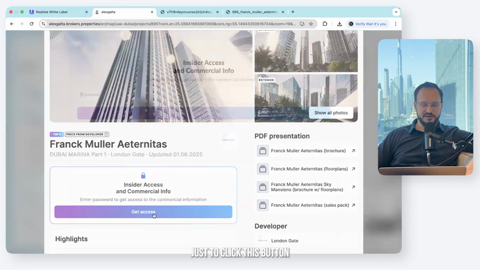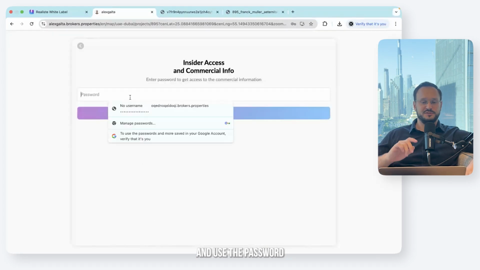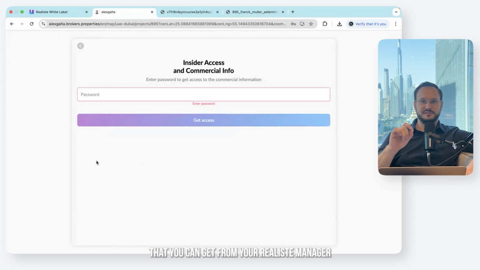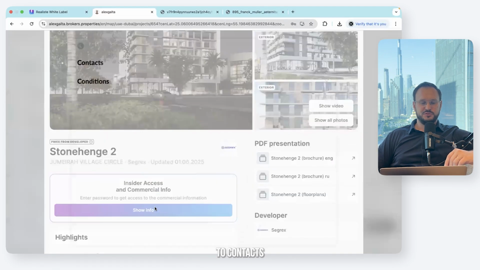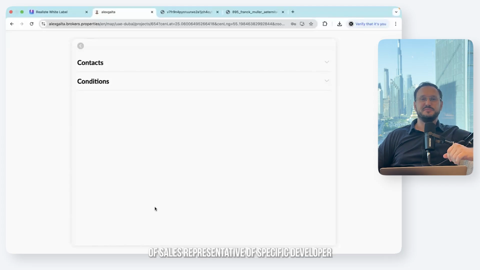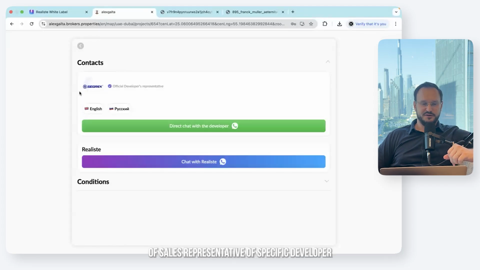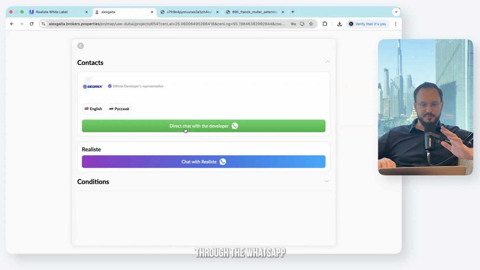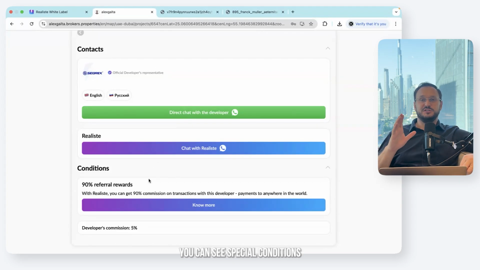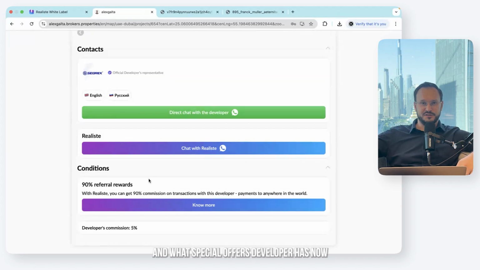Just click this button and use the password that you can get from your Realist manager. Once you have this password, you have access to the contacts of the sales representatives of a specific developer right here, and you can chat with any developer through WhatsApp. You can see special conditions, what commission the developer pays for the transaction, and what special offers the developer has now.